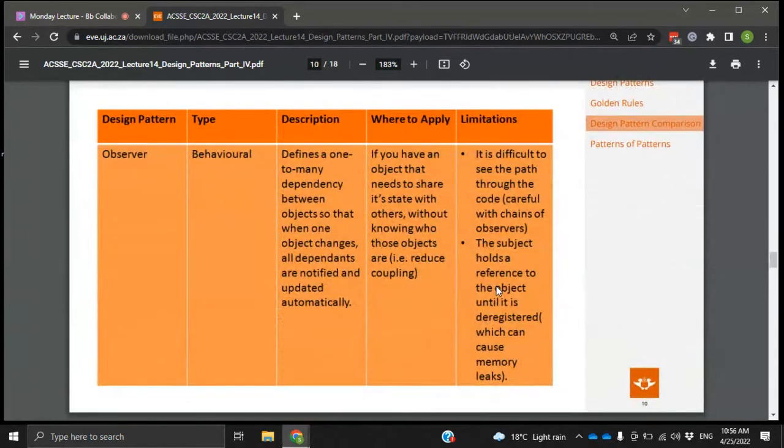The observer design pattern is also behavioral, and it basically defines a one-to-many dependency between objects, right? So we saw that as well. You have one subject and you have many observers, right? So when do you apply this? You apply it when you have an object that needs to share its state with others, right? So we even made an example about a blog, for example, where the subject is the writer of the blog or the blog itself. And when the state of the blog changes, all the observers of the blog are notified and they update their state accordingly.